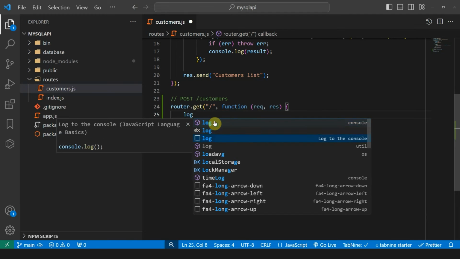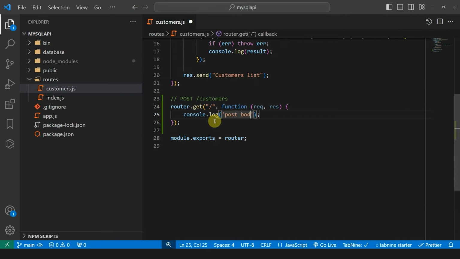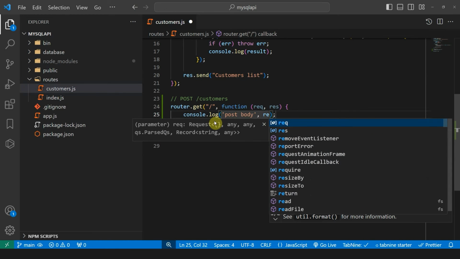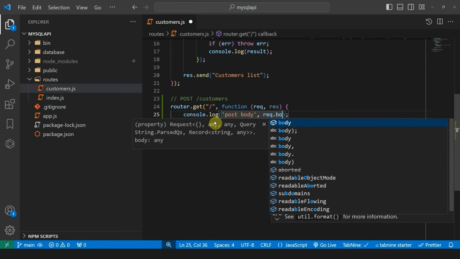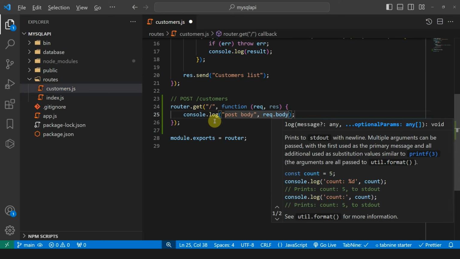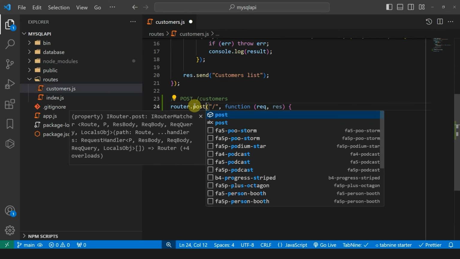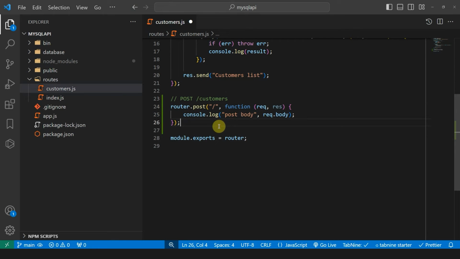And here I'll just log, let's say, post body. And to actually get the body or the content, I need to say req.body. Okay, so that's how it works, Shift-Alt-F. So how do we, let me actually change this to post. So how do we check if this post request works? How do we trigger it?